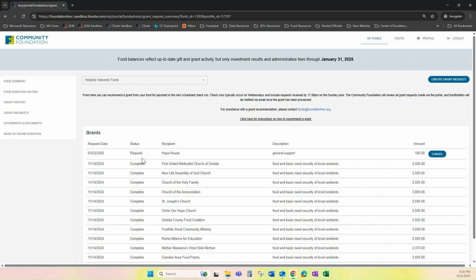If you discover you have made an error or need to cancel the grant for any reason, you can do so by clicking the Cancel button. However, once the Community Foundation has begun processing the recommendation, you will no longer be able to cancel the grant from the portal, and instead will need to contact the Community Foundation for assistance. Once the grant has been processed for payment, the status will change to paid, and once the grant has been mailed out, the status will display as complete.